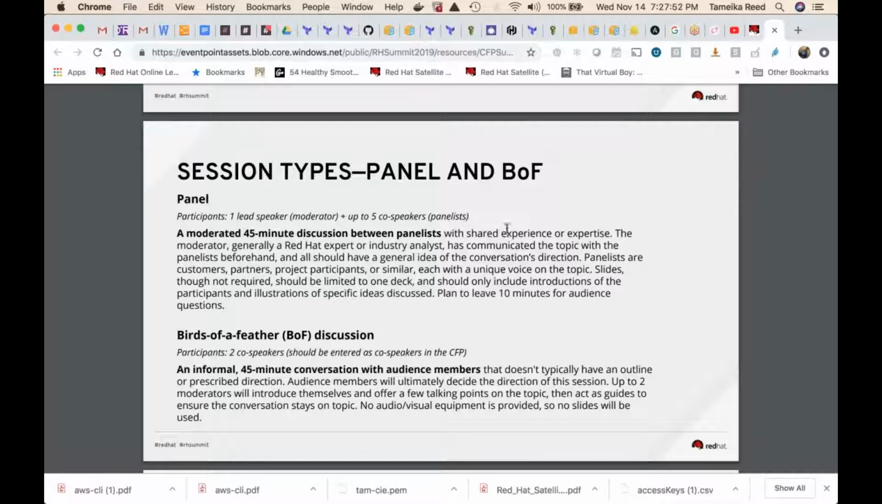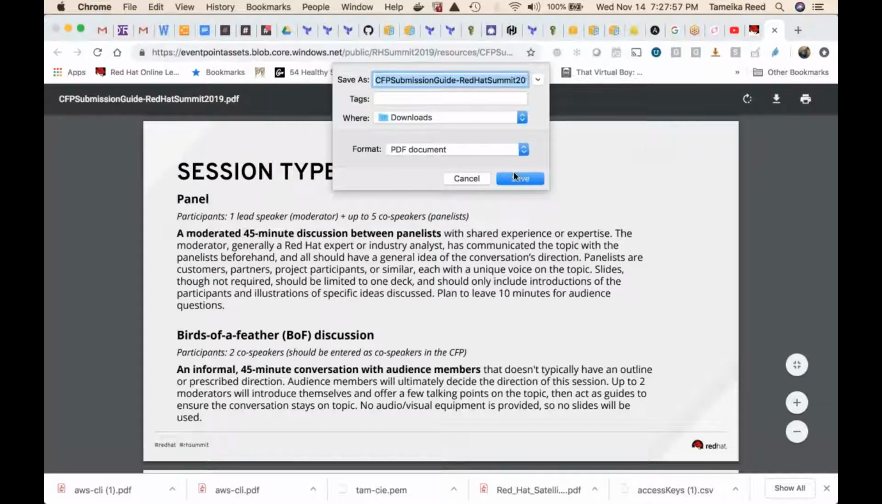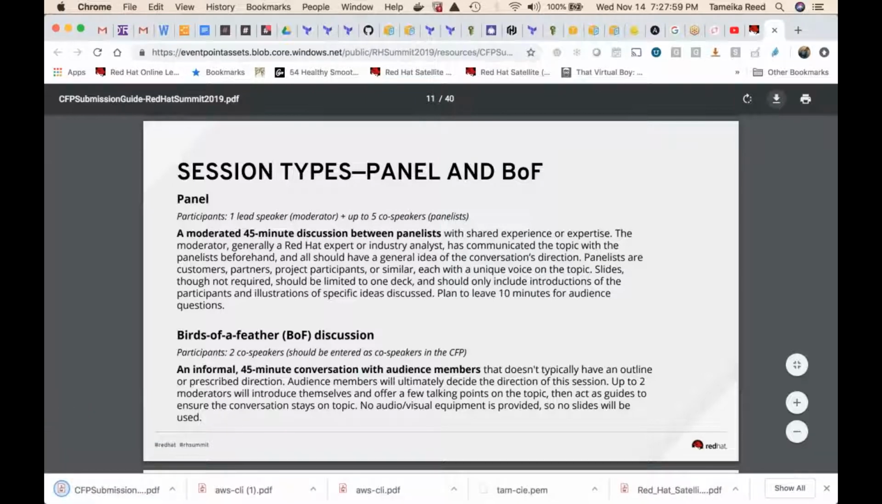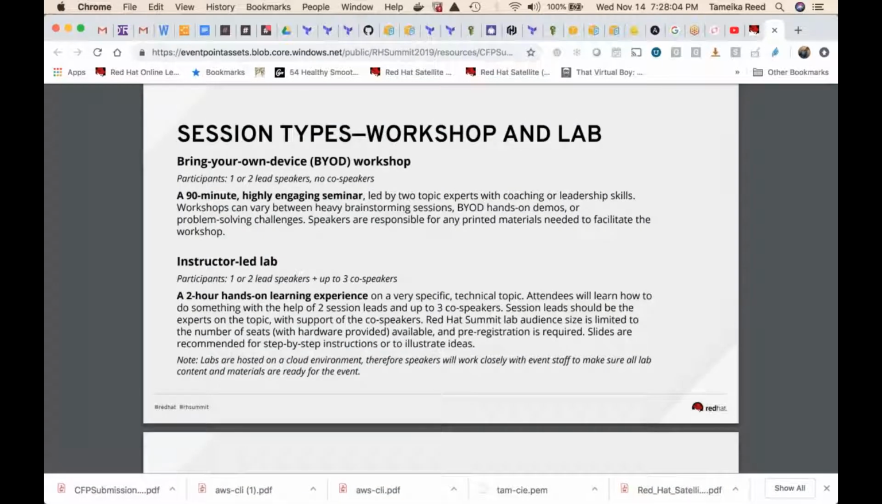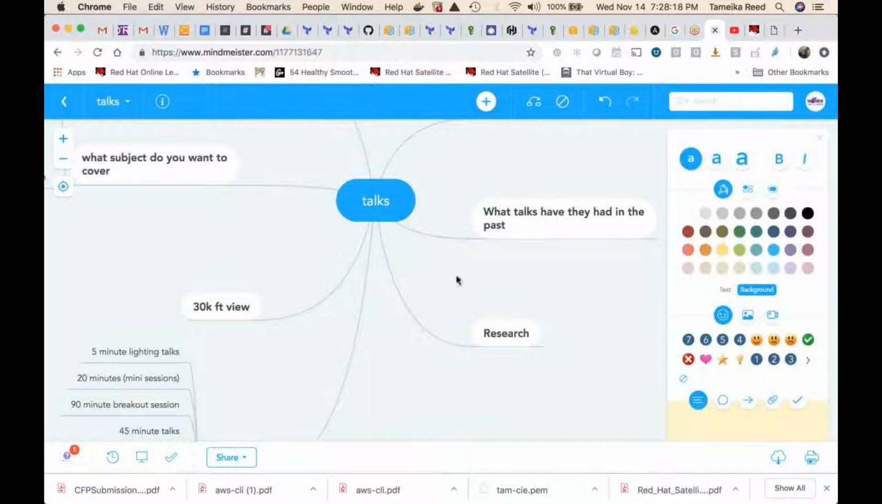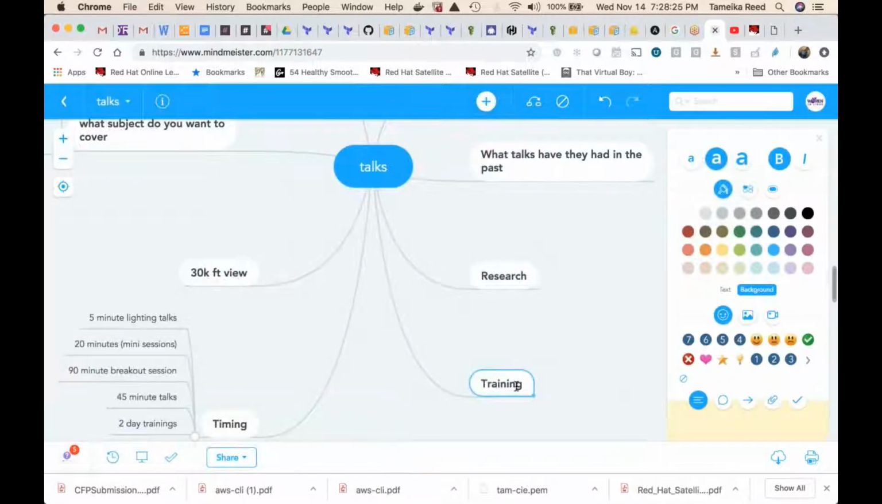But I'll download this so everybody can go through it. I'll post this in Slack. And then the other ones are 90-minute sessions, instructor led. Most conferences have some type of training workshop that you can submit your talk to on what you want to do. So with that being said, let's go back over here and say, suppose you do want to do a training. What do you want to do a training on?